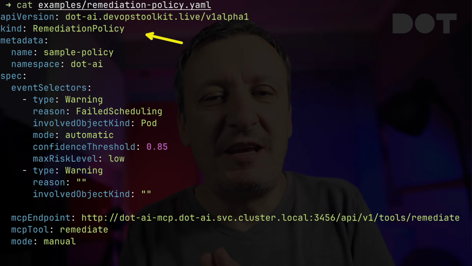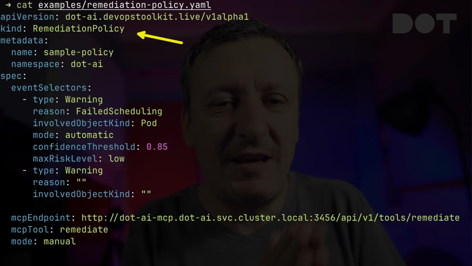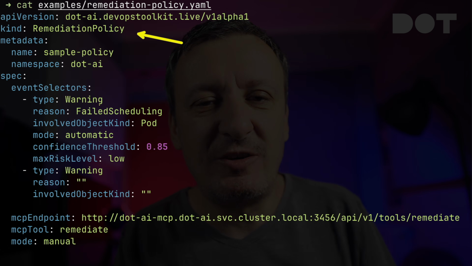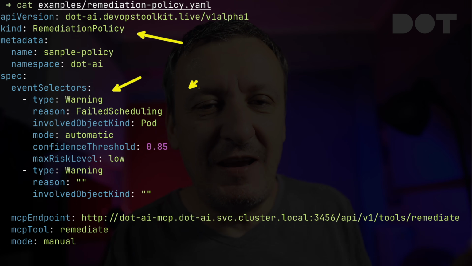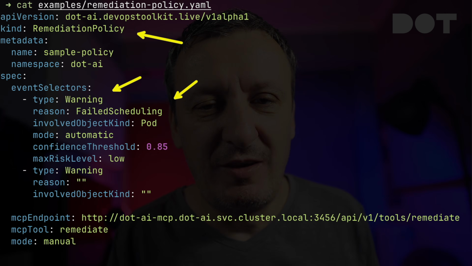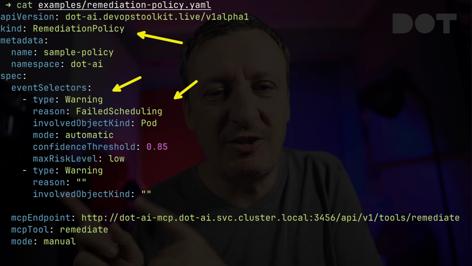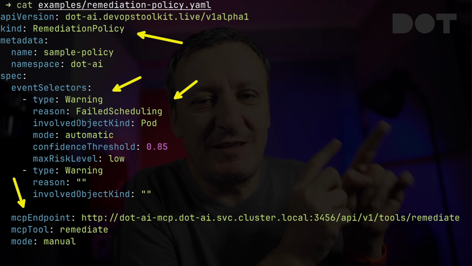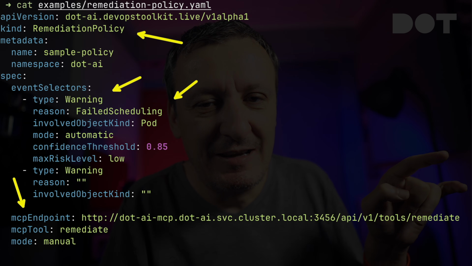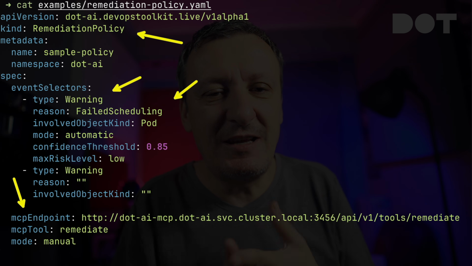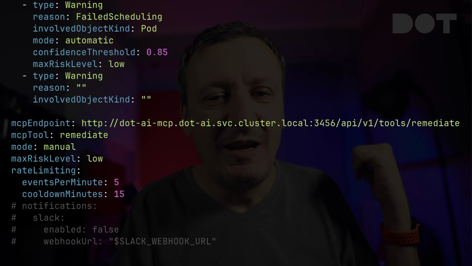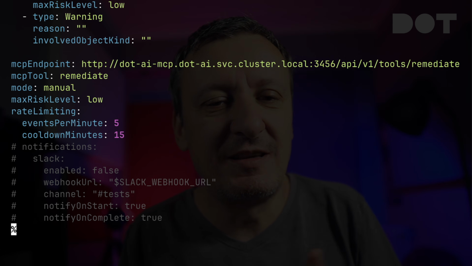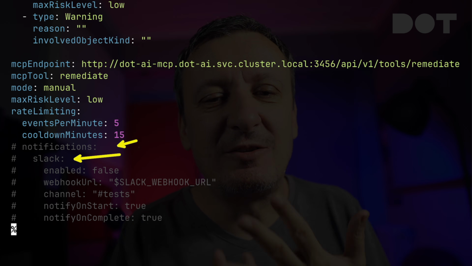This is a remediation policy custom resource. It tells a Kubernetes controller what events to watch for. In this case, we are watching for warning events with a failed scheduling reason on pods. When the controller detects a matching event, it sends a request to the MCP endpoint specified here, over there. The MCP does the analysis, remediation, validation. That's the one we saw earlier. You can configure things like confidence thresholds, maximum risk levels, rate limiting, and even Slack notifications.